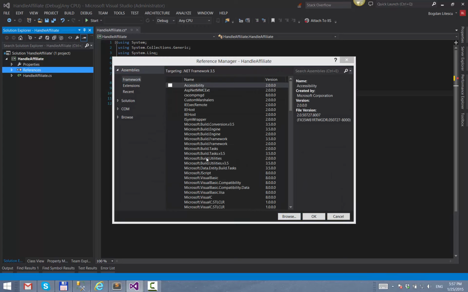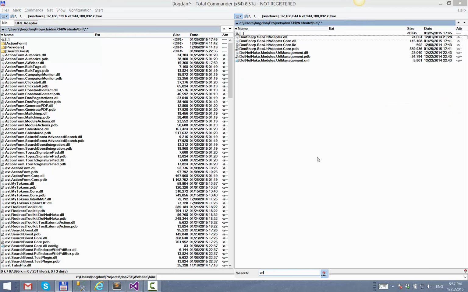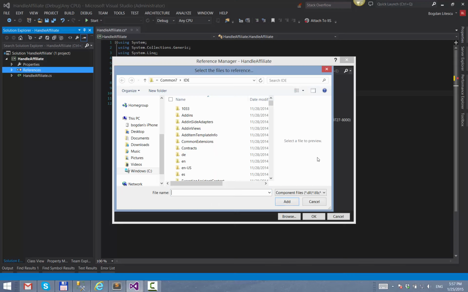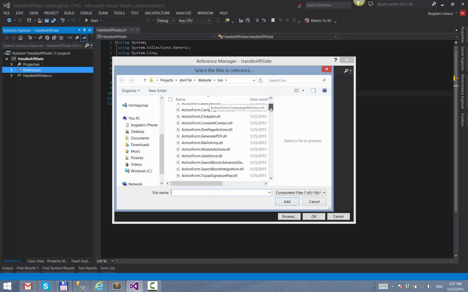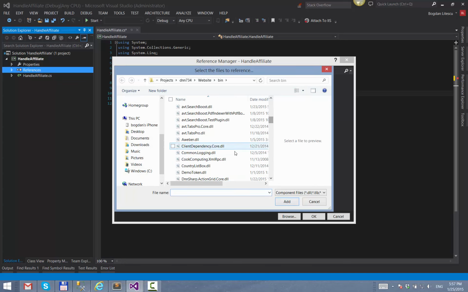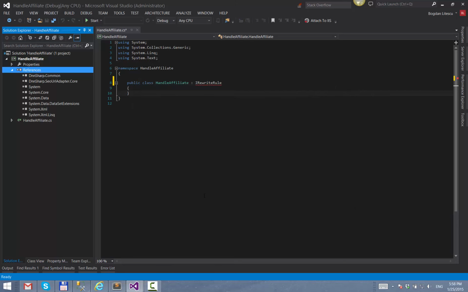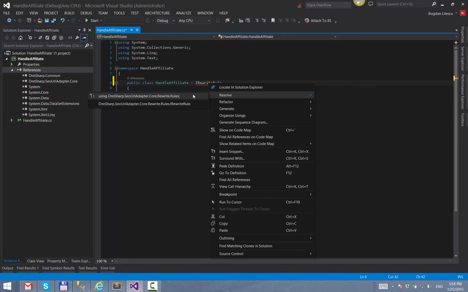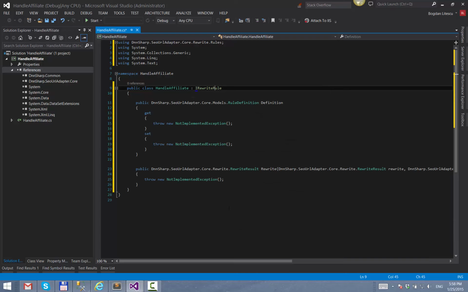So the first thing that we need to do is go into the website bin folder and add a reference to DNNSharp.UrlAdapter.Core.dll. So this would be the file. And we will also need a reference to DNNSharp.Common. So these are two assemblies that you will always find in your website bin folder. They are deployed by our modules. And now I should be able to resolve this reference and also implement this interface.